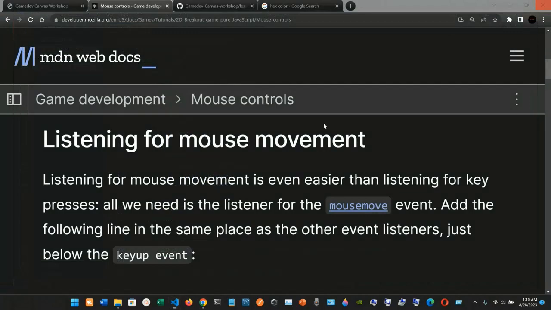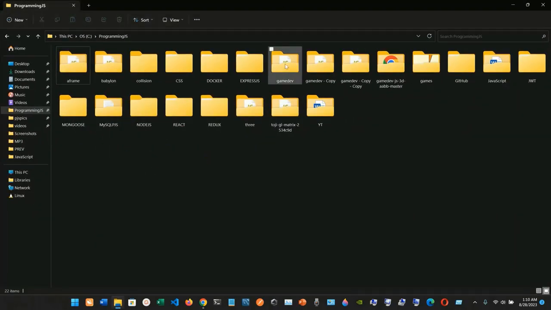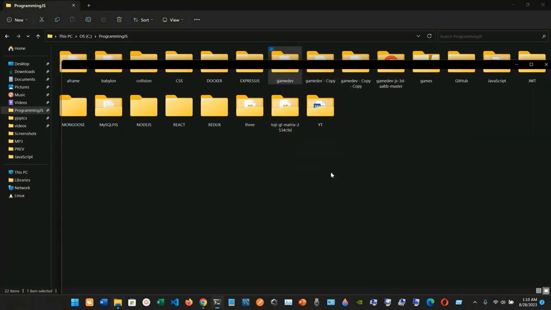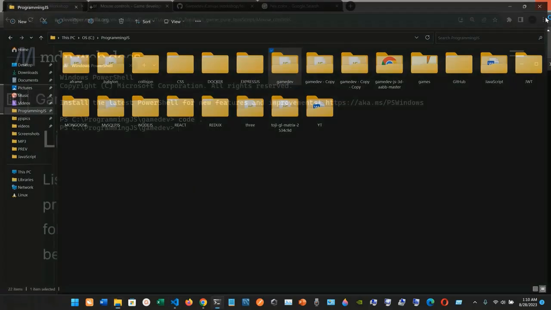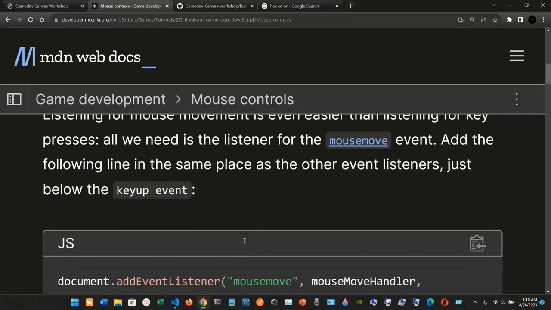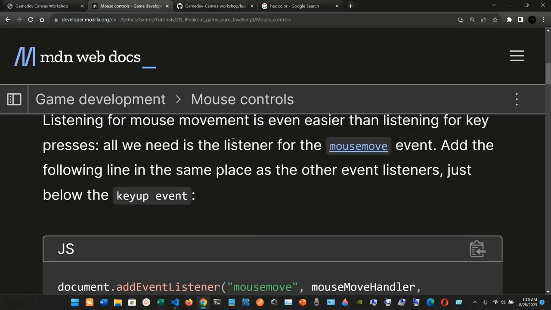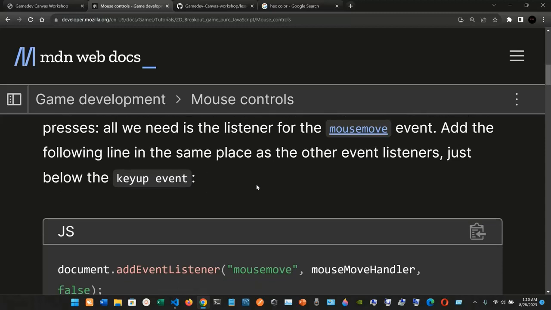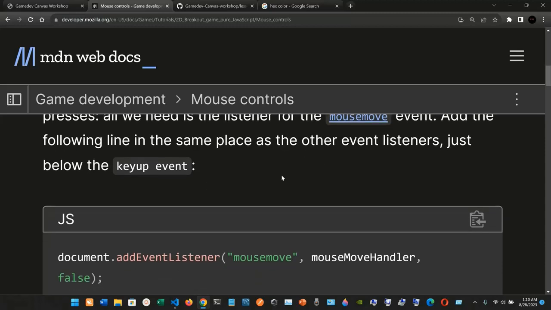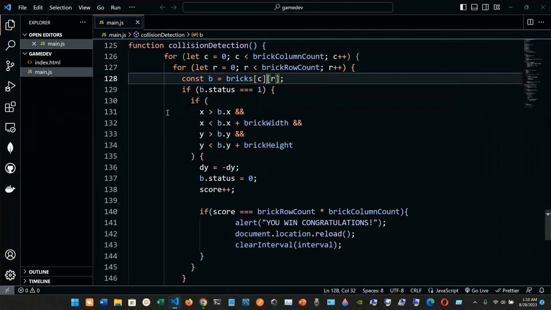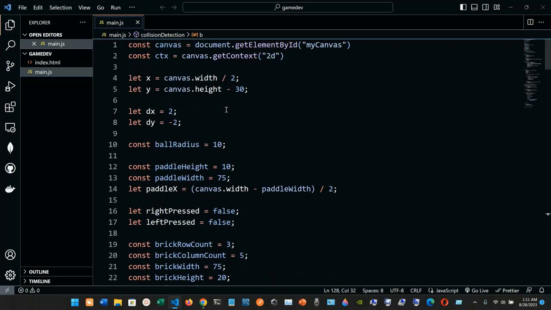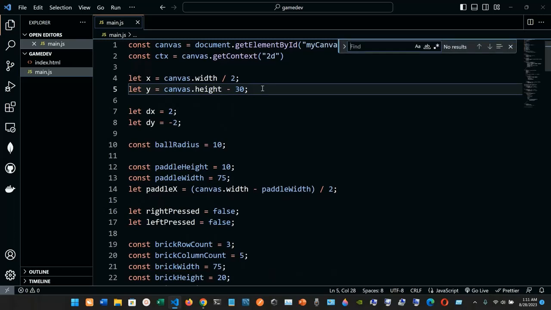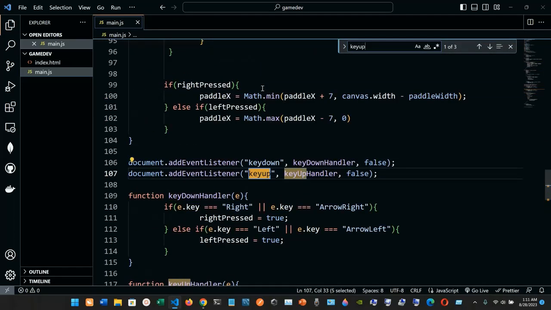And we're going to go into our folder game dev, and I'm just going to type code and open it. Okay, so I'm going to close the terminal. We are going to go to the following line in the same place as the other event listeners, just below the keyup event. So again, you can just go to the JavaScript file and type Ctrl F and then keyup. Okay, so we have two events, add event listener keydown and also keyup.